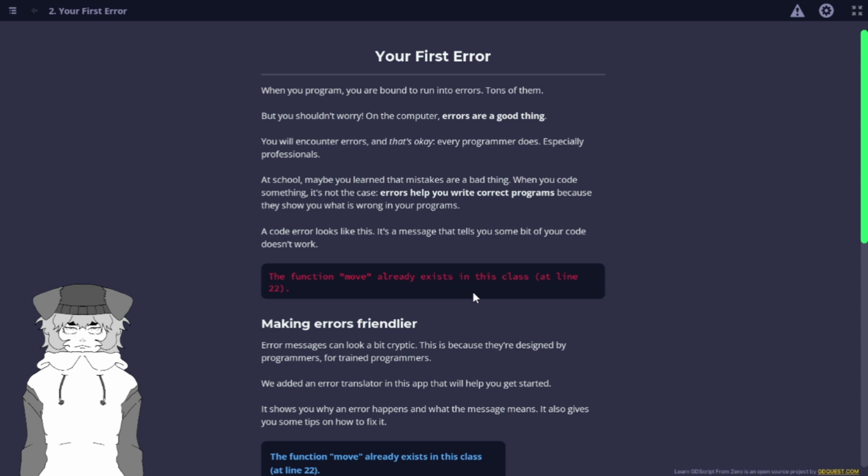Alrighty. Your first error. So when you program, you're bound to run into errors. Tons of them. I do that with visual scripting, like drag and drop stuff. So you'll definitely do it when you're typing it, but you shouldn't worry. On the computers, errors are a good thing. You'll encounter errors, and that's okay. Every programmer does, especially professionals.